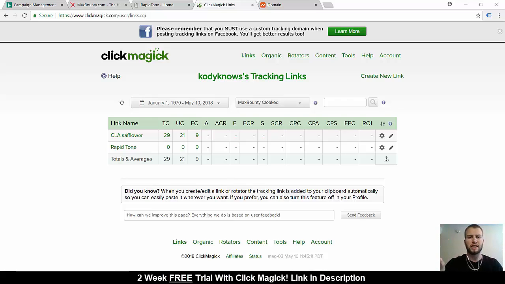The first thing that I did when I got my ClickMagick free trial was create a cloaked link. Ever since the new Bing Ads update, it's been harder and harder for people to direct link. If you cloak your link with a $2, $3 domain name that you buy, it'll make everything a lot smoother. And I use Namecheap for this.